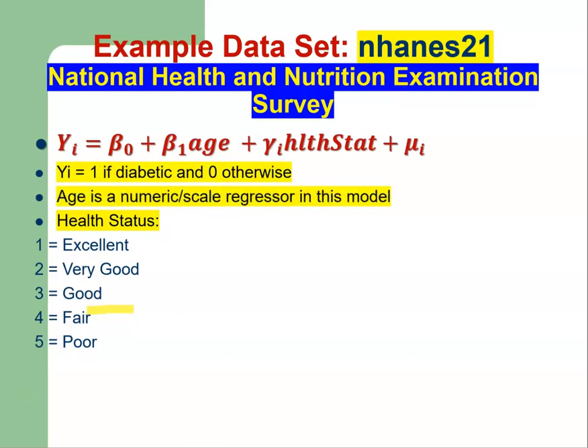In this model, I'm using diabetes as the dependent variable, which is a binary qualitative variable. It is equal to 1 if an individual is diabetic and 0 otherwise. Age is my independent variable, and that is a numeric, scale or continuous variable, and health state is my categorical variable. It has 5 categories, and the sample size for this data set is 10,351.